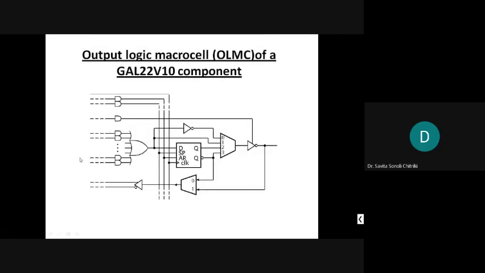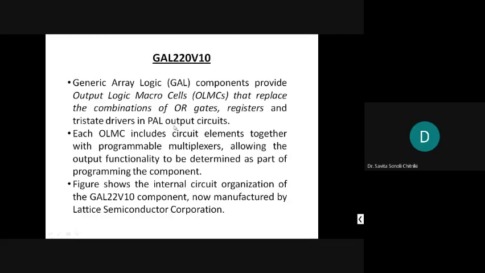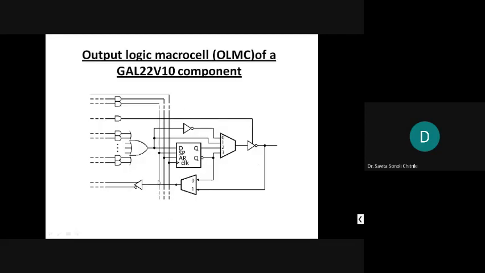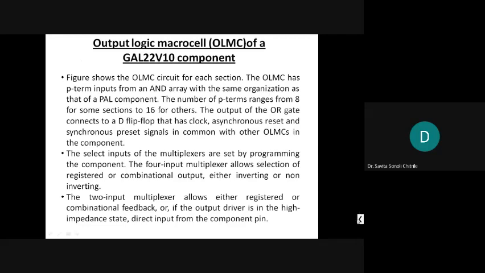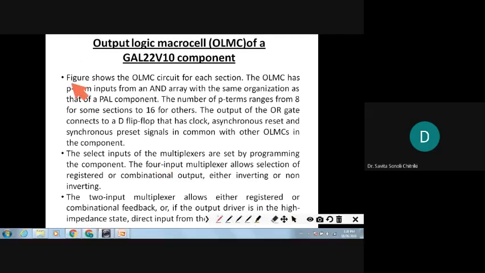So again, OLMC will consist of this. In the exams you should draw this figure, and you should show a more elongated, expanded OLMC. The figure shows the OLMC circuit for each section. The OLMC has P-term inputs from an AND array. The products come from the AND array, right? Do you agree, all of you? Yes, ma'am.